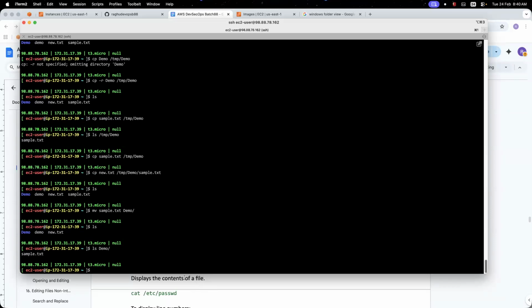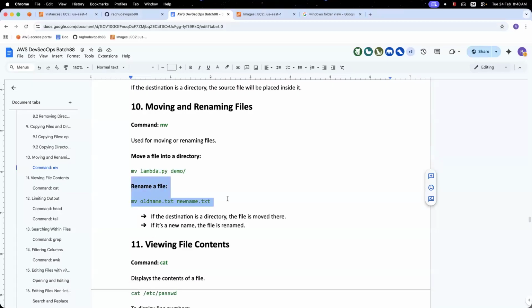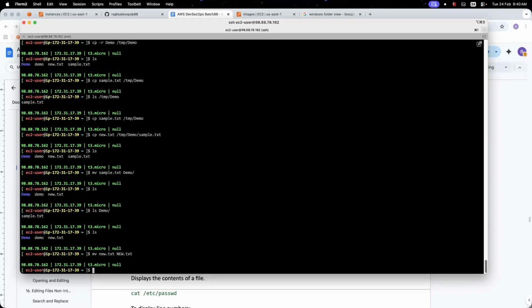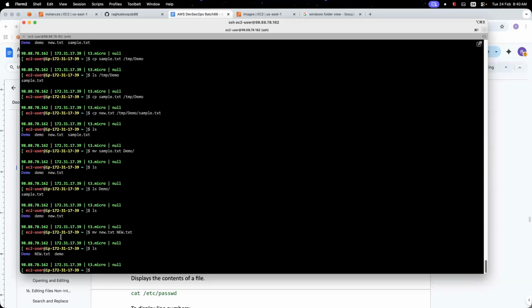The next option is that you can also use the same command to rename. So with mv, new.txt, you rename it as capital New.txt, for example. Now if I do ls, the old new.txt has been renamed to capital New.txt. So that is how it is. mv means it is actually moving the file, and if you give a file name and also give another file name, it is just going to rename.